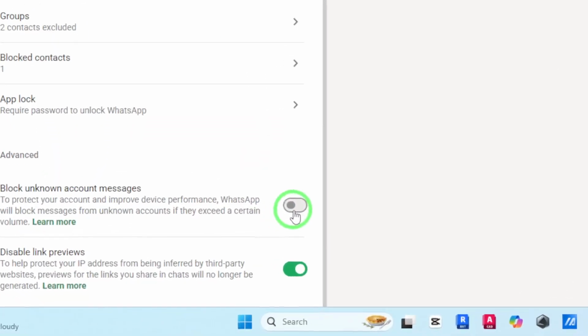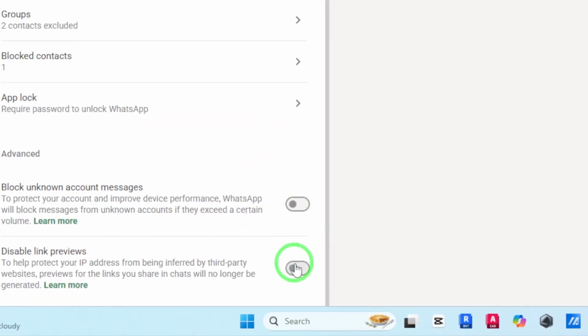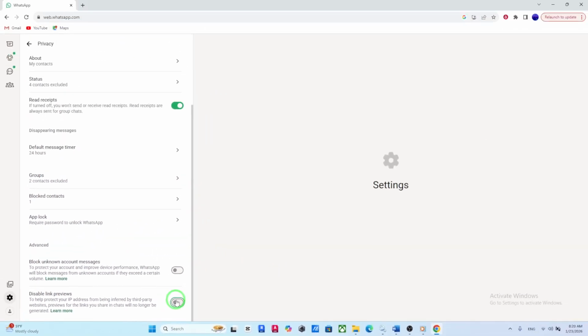This is the new feature added to help users manage how links appear in chats. By default, it's turned on, meaning anytime you paste a link, WhatsApp automatically creates that little box with an image and description preview. While it's convenient, it can also clutter your messages or reveal more than you'd like.